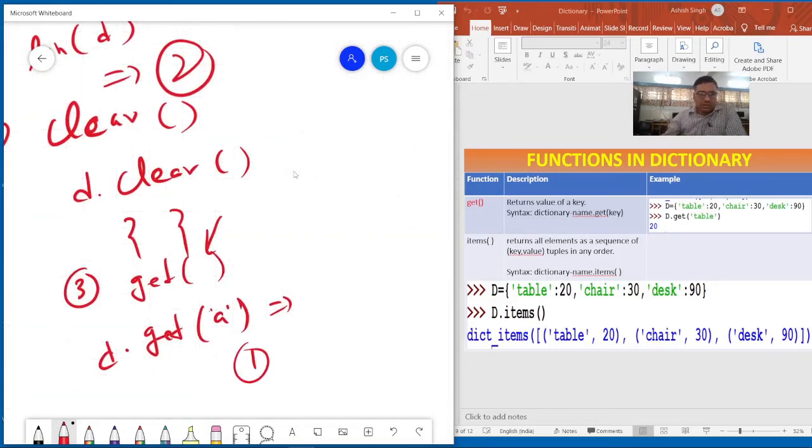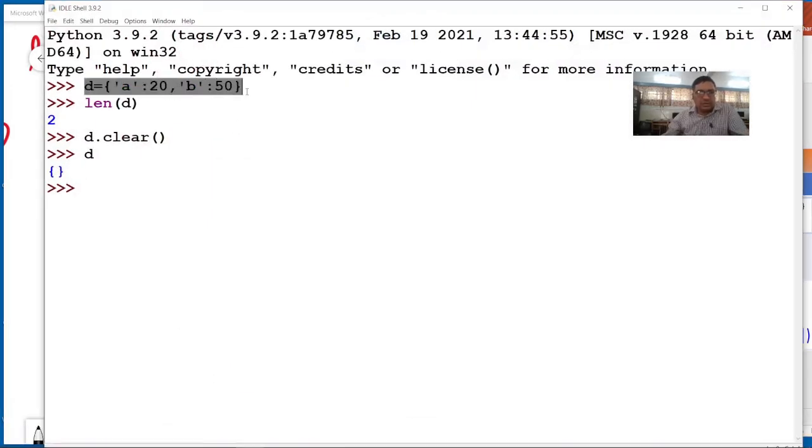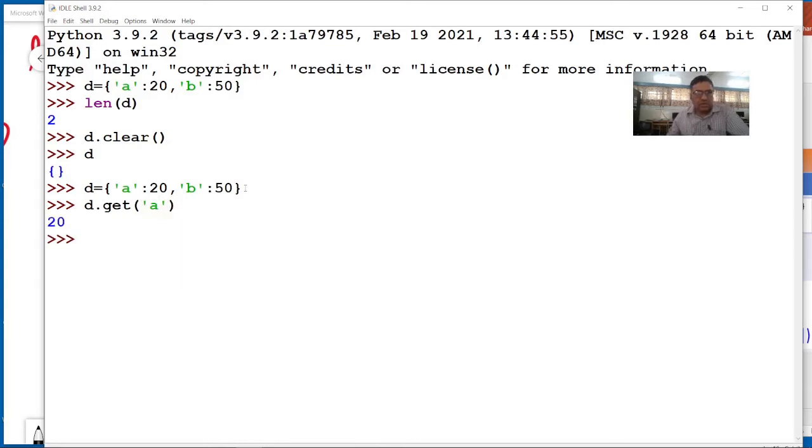Just see this practically also. Suppose this is my dictionary, and I say d dot get. What value I want to get? I say A. So it will give you 20. Whatever key I provide here, it will get the value of that key.